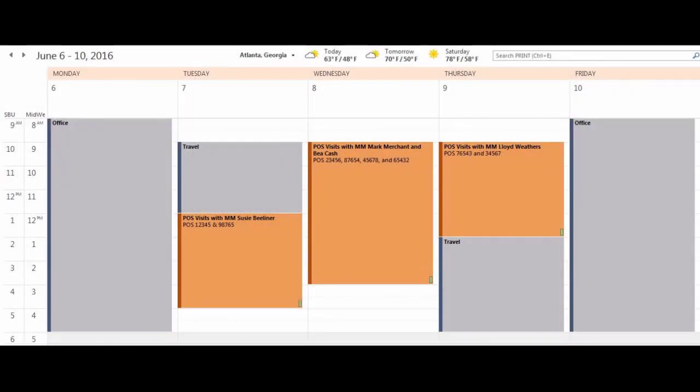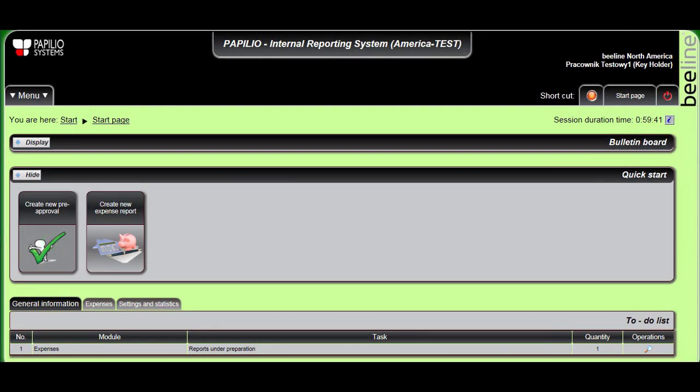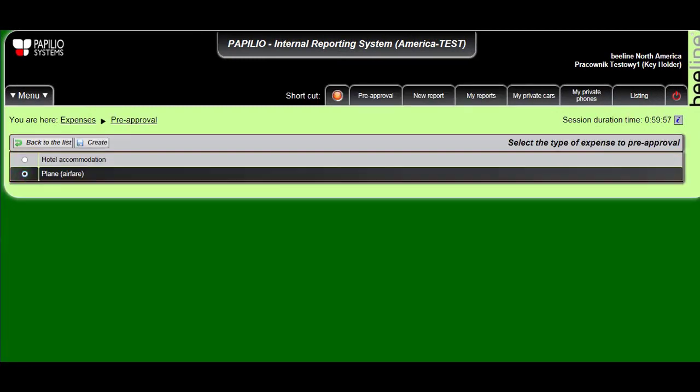For today's example, we will submit pre-approval quotes for travel arrangements found for a trip from June 7th to 9th. Select the green checkmark button to create a new pre-approval request, and you'll have two options. We'll first begin with flight by choosing plane and pressing the Create button.